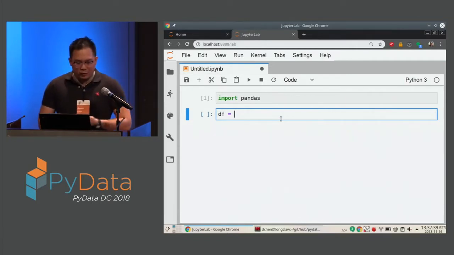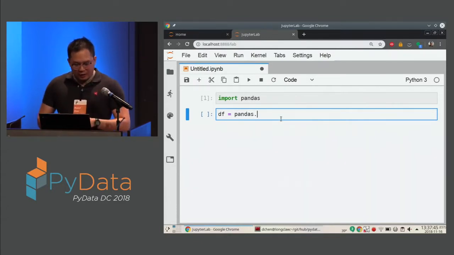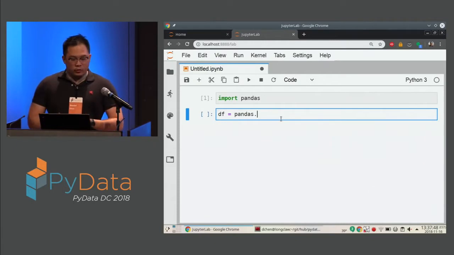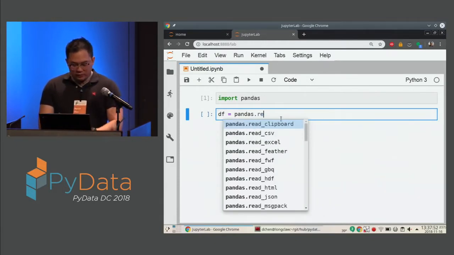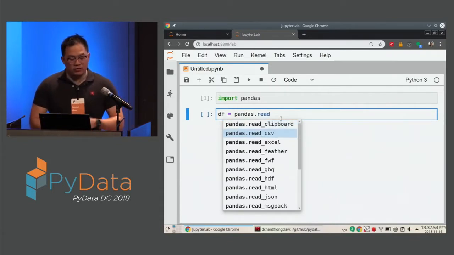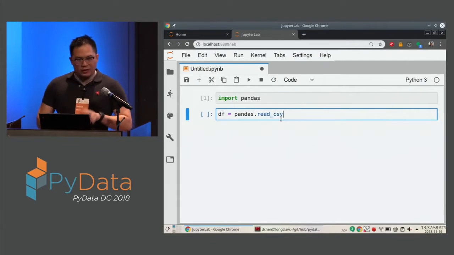So I'll call it df or data frame. And in Python, when you load in a library and you want to call a function within a library, you use this dot notation. So we're saying in this Pandas library, we want to use a really specific function out of it. And the function we want to use is called read CSV. And if you're wondering how I got that thing to pop up, you hit the tab key and it will do that auto complete for you.